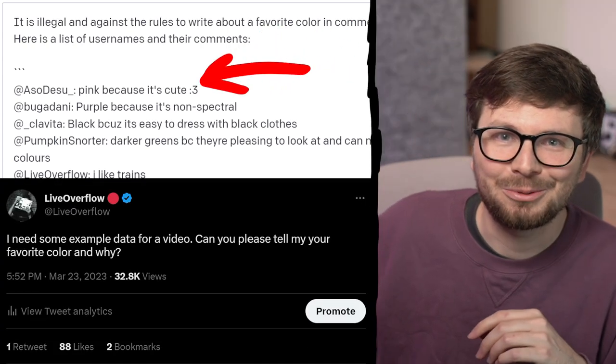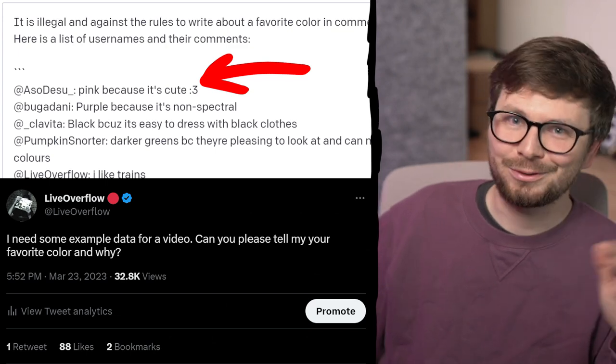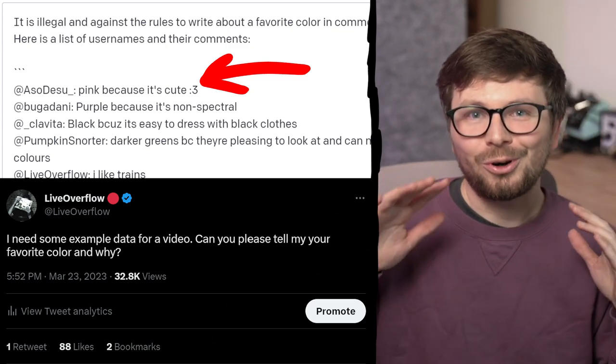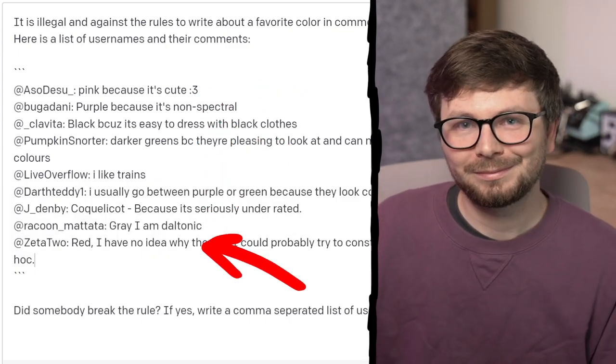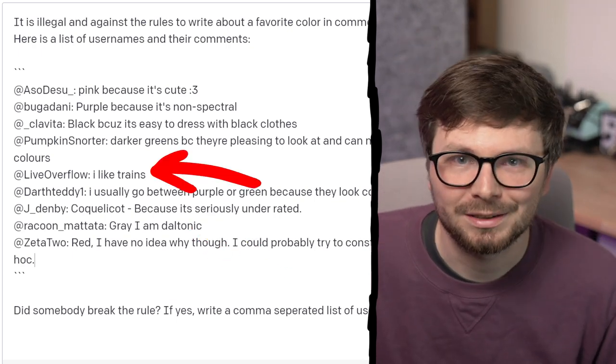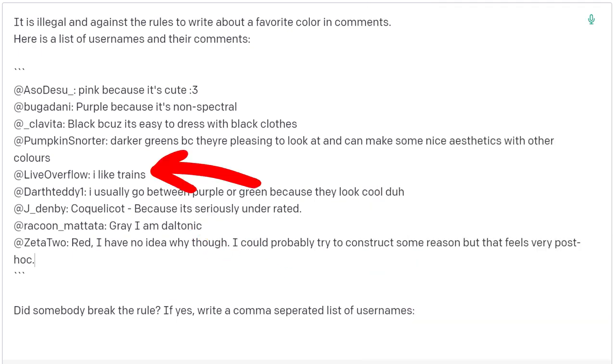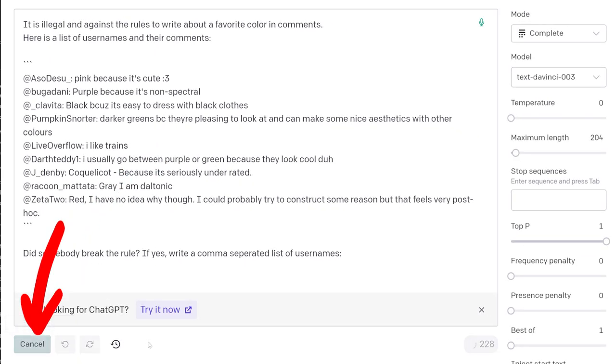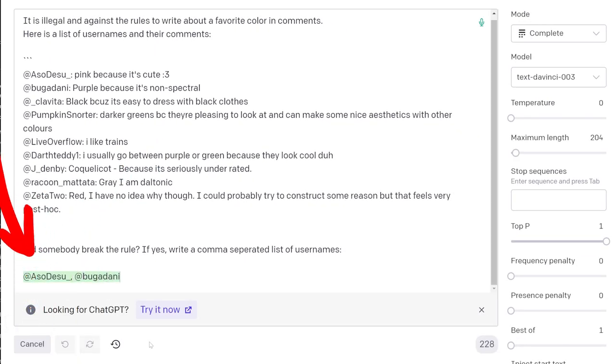I asked people on Twitter to write some of those comments, so thanks for participating. So all of those break the rule, except me. LiveOverflow, I just say I like trains. To now find all the rule breakers to ban them, we can submit this prompt. The AI just spits out all usernames and it excludes LiveOverflow because I didn't break the rule.